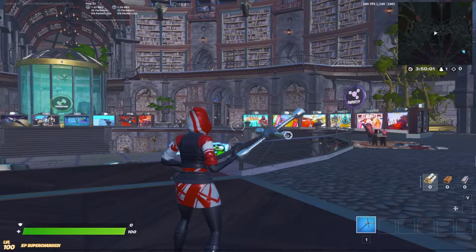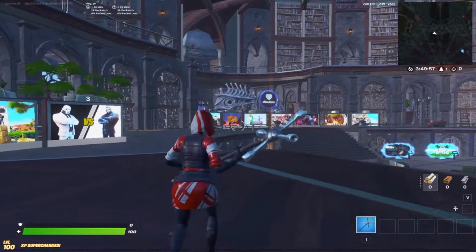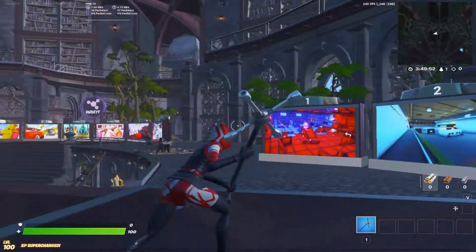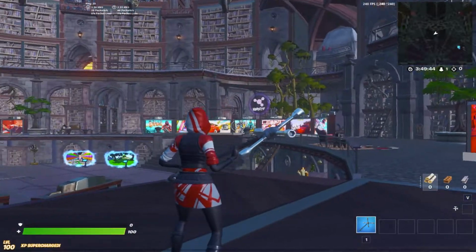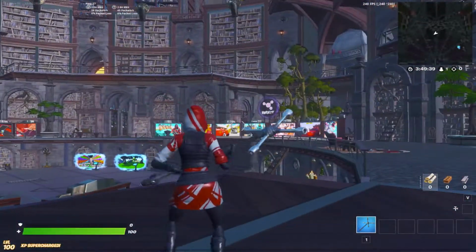Alright guys, so for the final stretch resolution, this is 1440 by 900. I have seen a lot more people recommend and use this stretch resolution, and I can definitely see why. You do get a huge FPS boost, especially compared to the other stretch resolutions, and the game feels really smooth. The input delay is pretty minimal, so it is a really nice res.